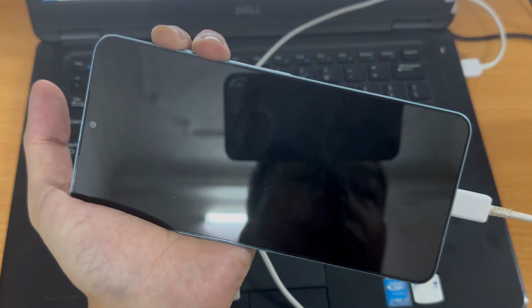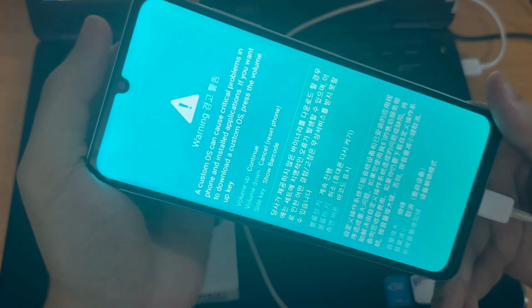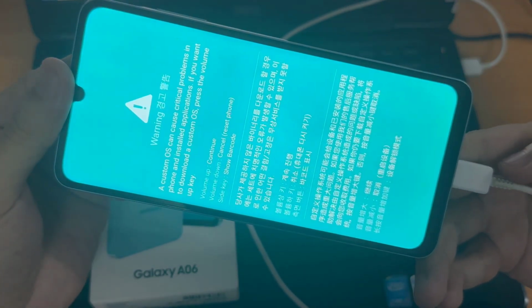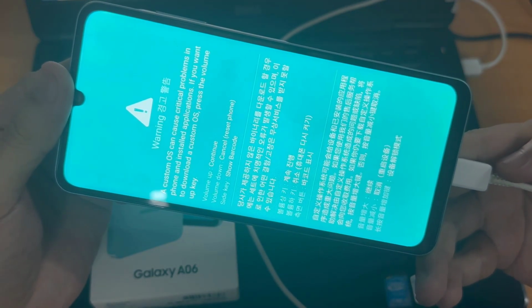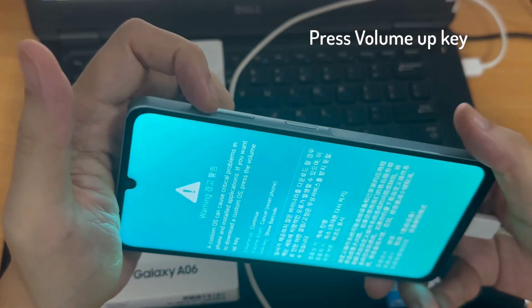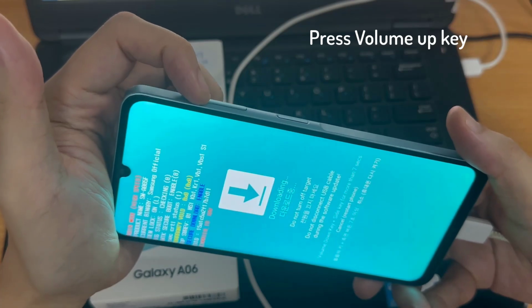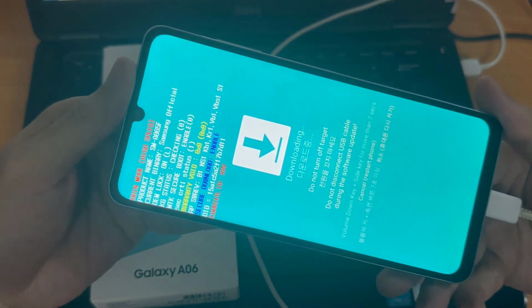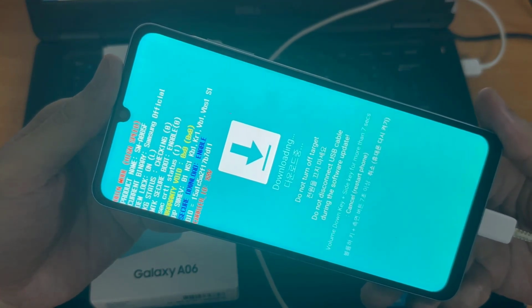And shortly you should see the phone say warning: a custom OS can cause critical problems. Here you are now in download mode. So to continue you want to press on the volume up key. To cancel you press on the volume down key, and the side key to show the barcode. I'm going to press on the volume up key to continue right now.